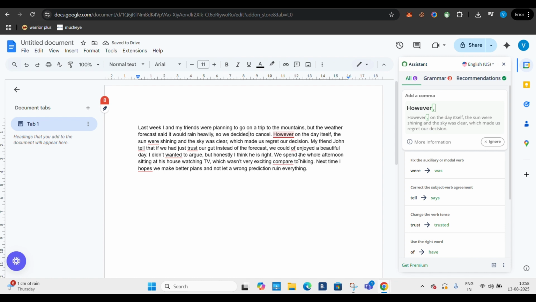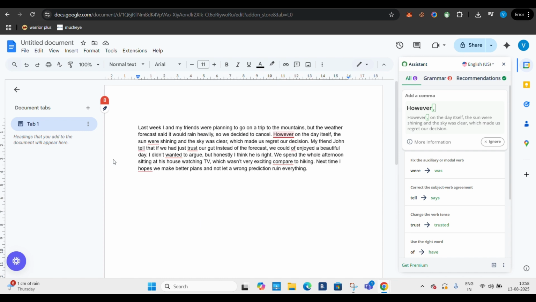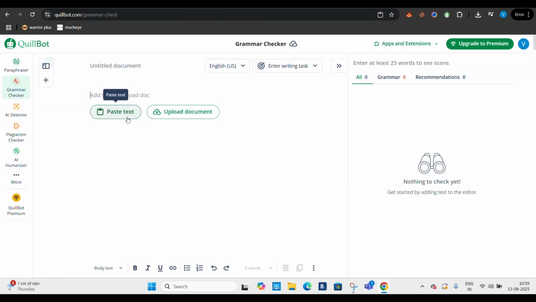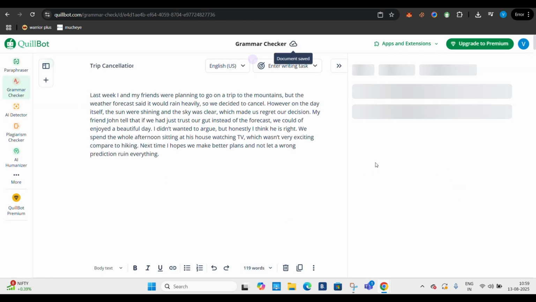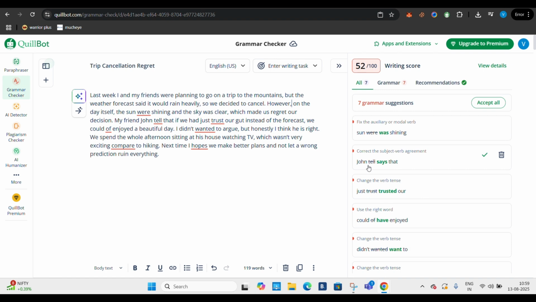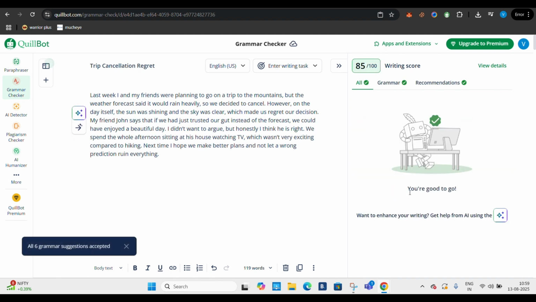If you're someone who writes a lot, this is going to be very helpful, because if you have pages of docs, you can easily correct them with a single click using the Quillbot tool. So that's something you can do. Also, let me show you, if I copy the same thing and paste it over here, you can see that the grammar checker will automatically correct all of this. I can just click on accept here, and again I can click on accept. And if you want to accept all the grammatical errors, you can just click on accept all. So you can see my writing score has also improved from 58 to 85 by doing this.